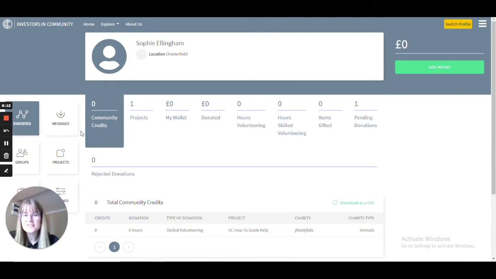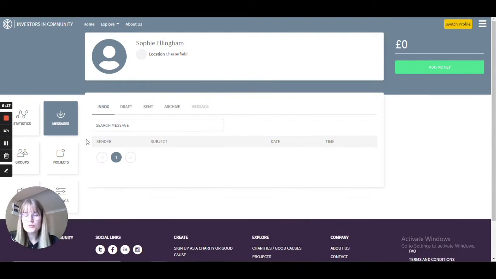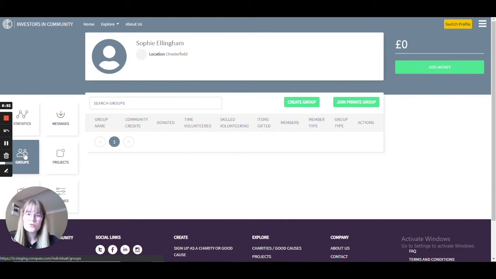Next, we have the messages section. In here, you will find messages from charities for projects that you've volunteered for or gifted towards. You will also find messages that you have sent to charities or projects that you were interested in getting involved in. Next, we have the groups section. Here is a guide that walks you through what groups are and how you can create them.